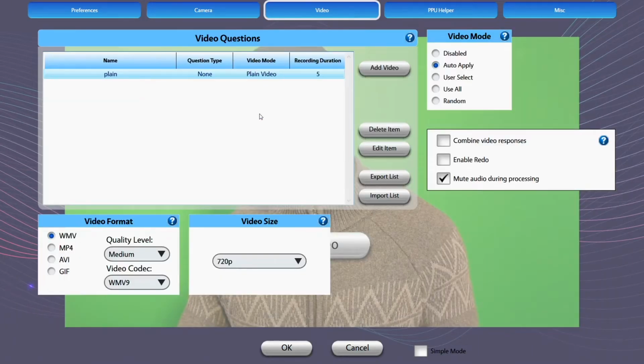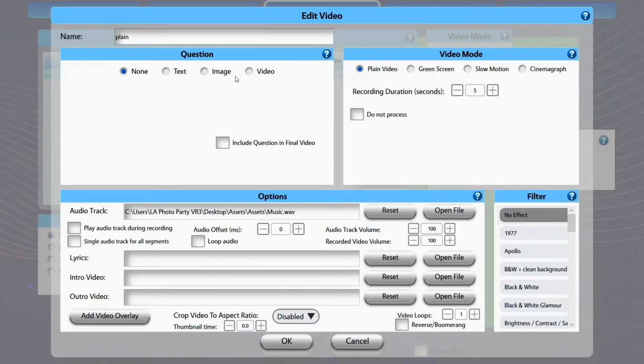And I'm going to come over here, and that is how you add a plain video. It's very straightforward, and as you can see, all our settings are really intuitive to follow. Plain video, you turn on that, you put on the name that you want, you set the recording duration, an audio track, and a video overlay.